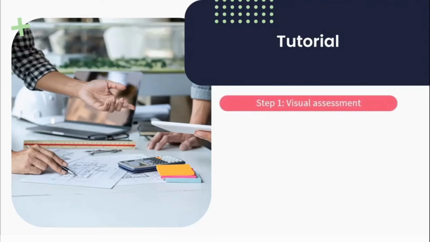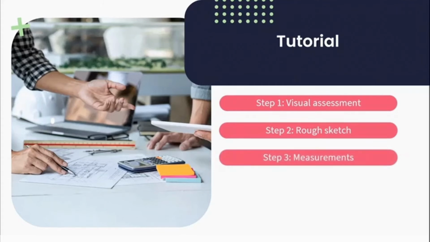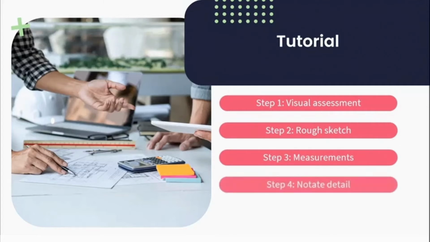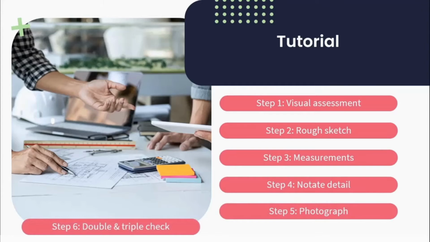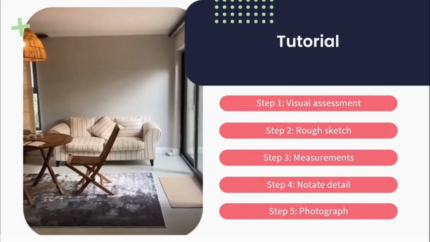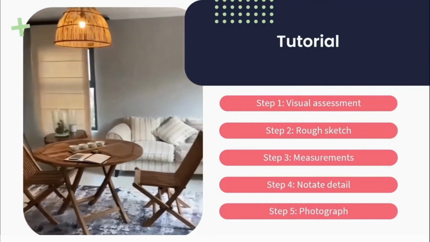I do my visual assessment. So a recap, I would stand in my space and visually assess what's going on around me. Step 2, I'd create a rough sketch of the space, noting any elements that I need to dimension or make notes of for my site survey. Step 3, I conduct my measurements. So I take my tape measure and I measure exactly what needs to be notated on my rough sketch. I then note any detail in the space. Step 5, I go about photographing the space. And step 6, I double check and triple check everything so that I don't need to come back to the space. We are now going to put what we've just learned to the test as I show you exactly how to go about doing this, starting with step 1.